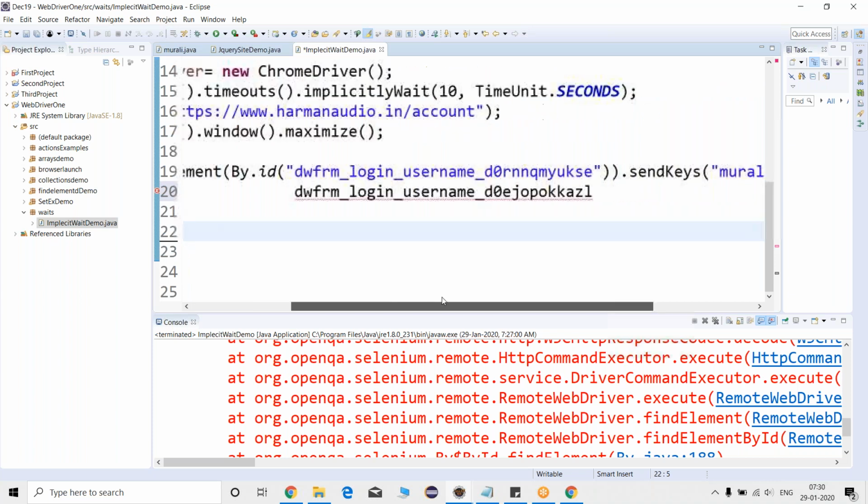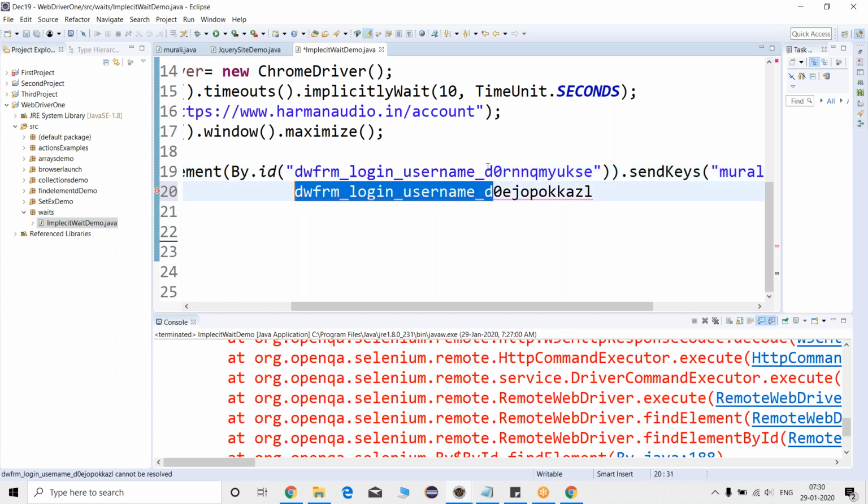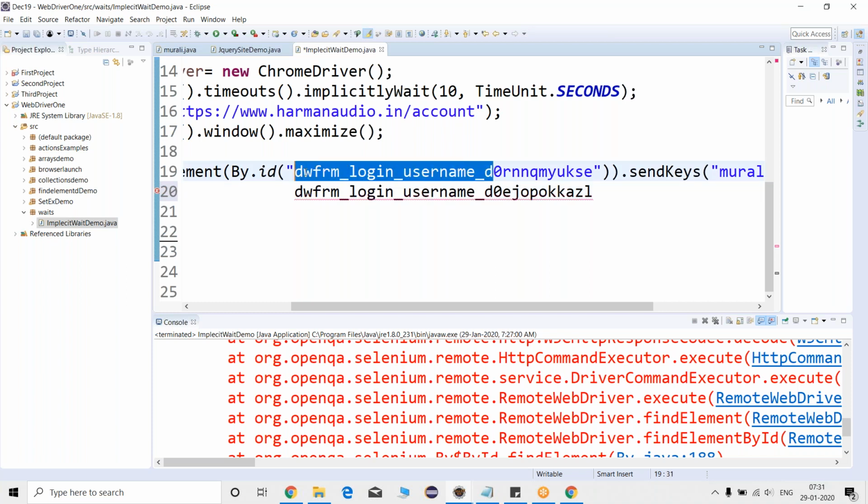No, ma'am. See, here, this is an ID value, right? This is the first ID value, and this is the second ID value. See, up to this D, it is static. Now we can use what is not changing. For that, we can construct an XPath. That is the use of XPath. That is the beauty of XPath. You can use XPath in any way. By using XPath, you can identify any element.